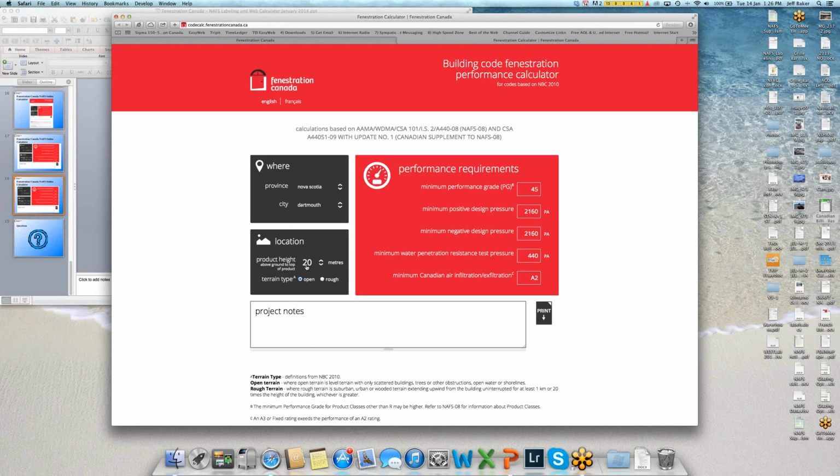Once I've defined all 4 variables, you'll get the calculation showing up over here and telling you what the performance requirements are. You can see a performance grade of 45, water pressure of 440. If I took that back down to a 10-meter height, it dropped from 45 to 44 and 440 to 400 on the water pressure. And if I switch from open to rough terrain, you'll see they reduce again. So, the tool's out there now. It's been available for a little while to look up, and again, there's 679 locations right across the country available.